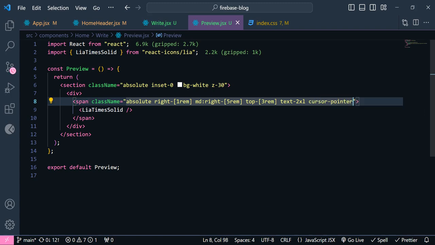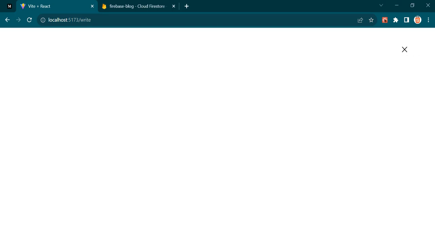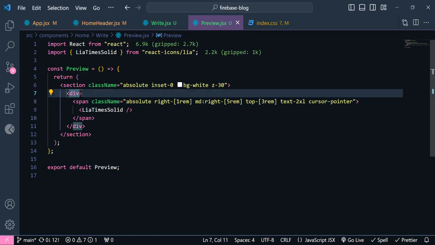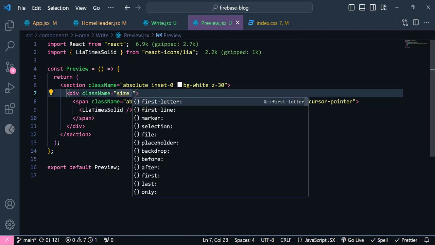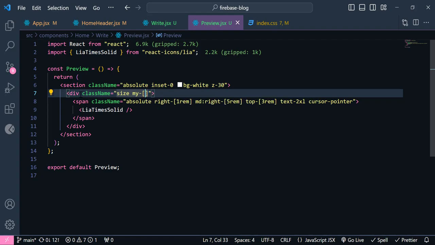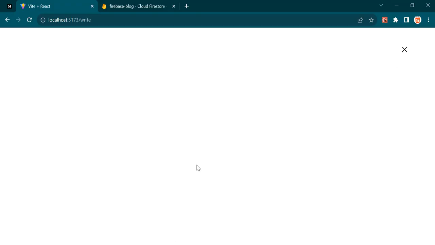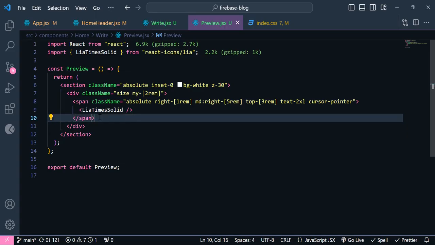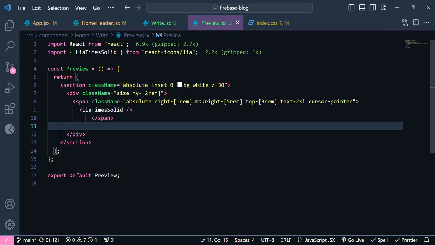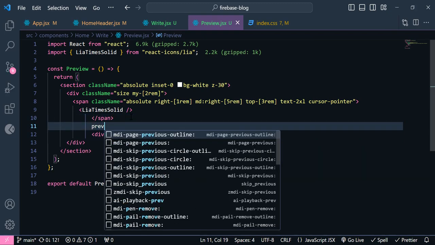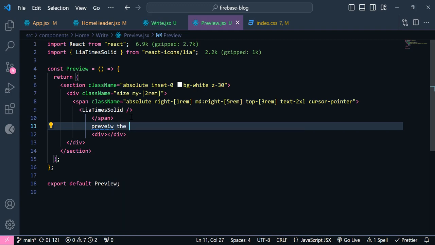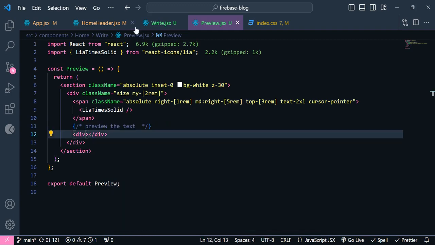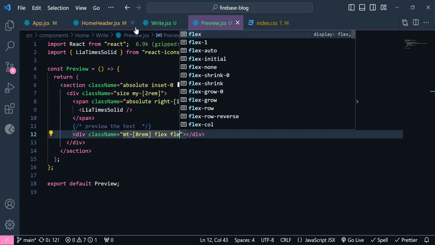Okay. As you can see, here is our icon, and this div also has a class name of size, our left and right padding, and margin Y should be 2 rem. Alright. So now inside here down this icon, I'm going to have another div, and this div will preview the text. Okay. For this div, I'm going to have a class name of margin top 8 rem, flex column.